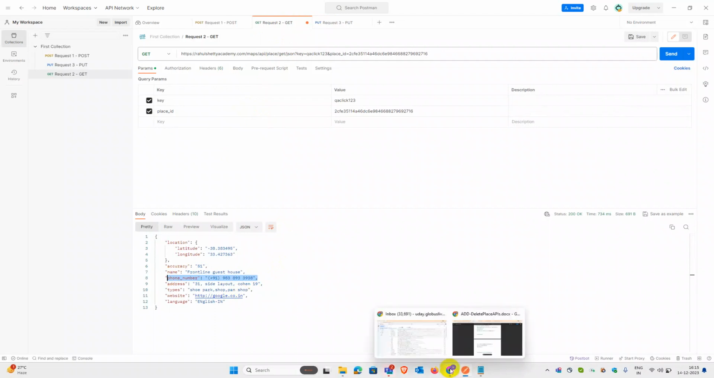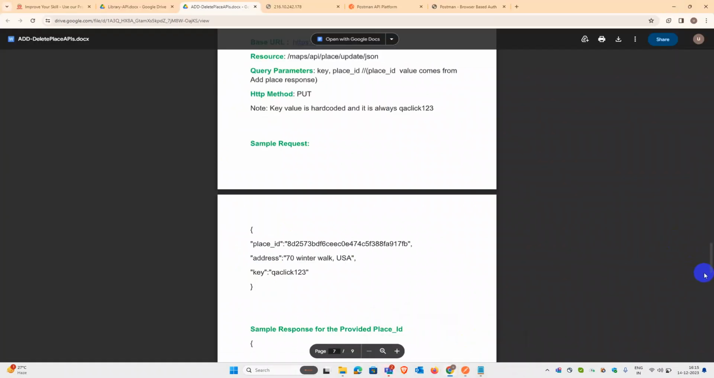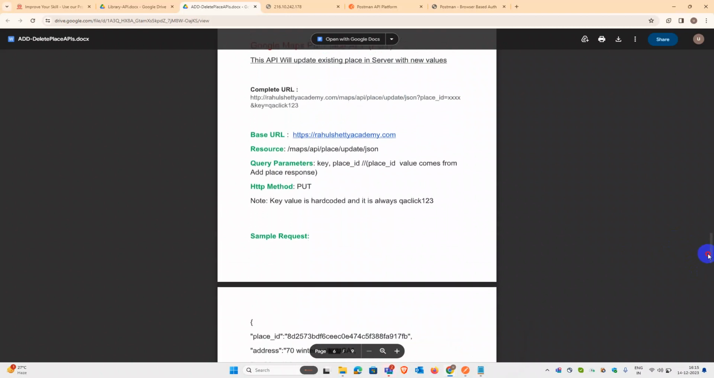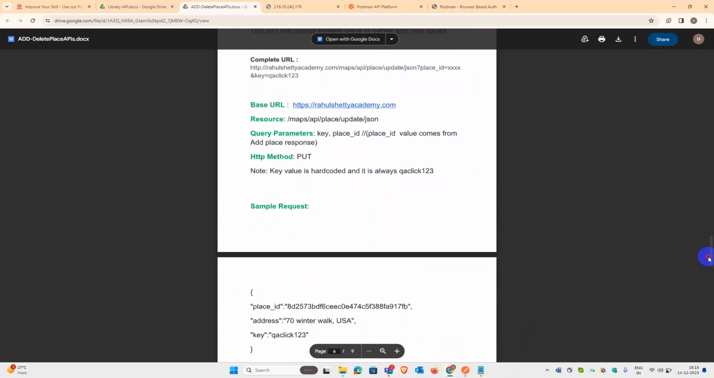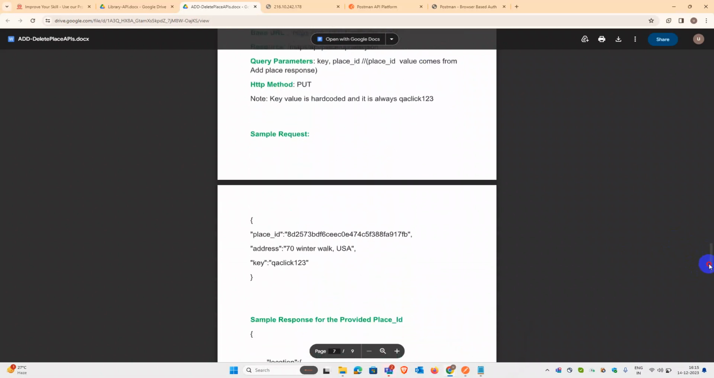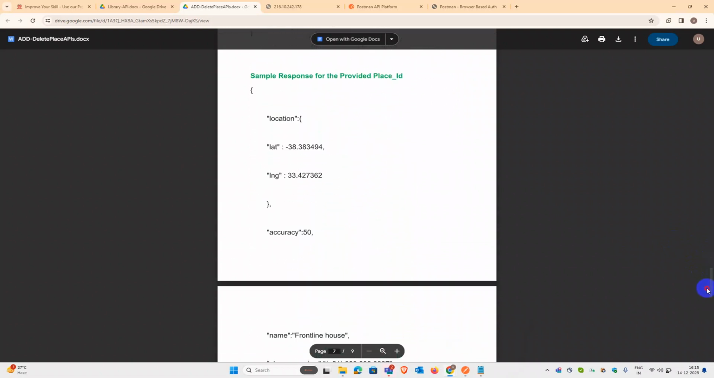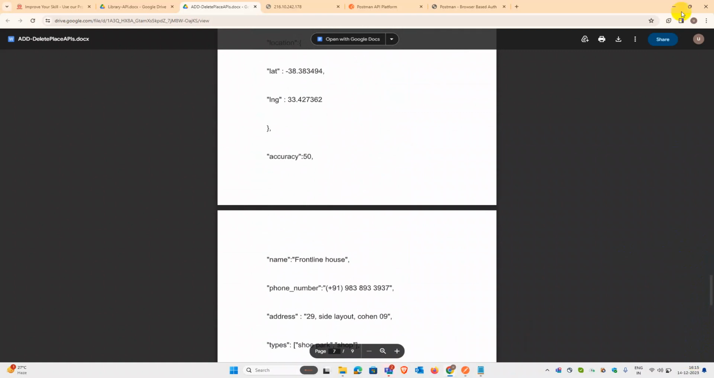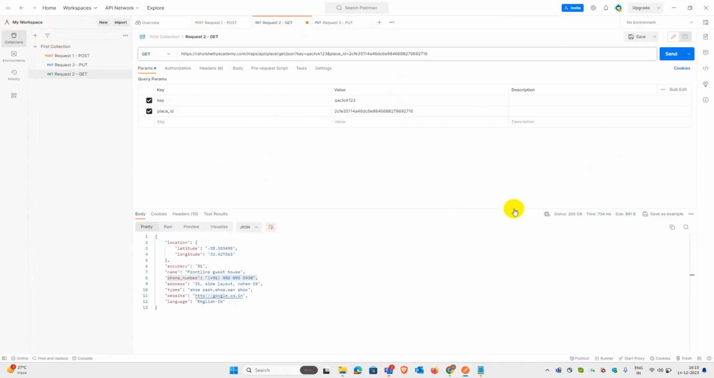In the JSON, if you go to this place ID, only the address is getting updated as per this. So in this API request they are updating only the address. And however, one record is left, that is the delete record.